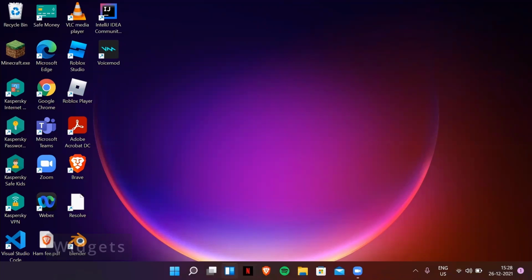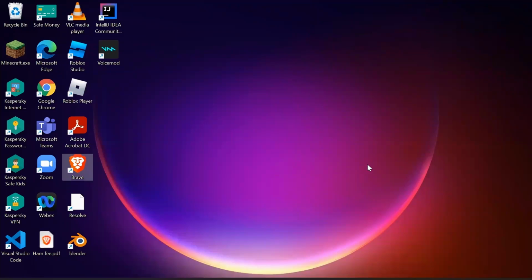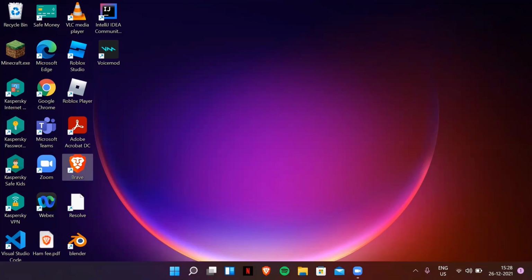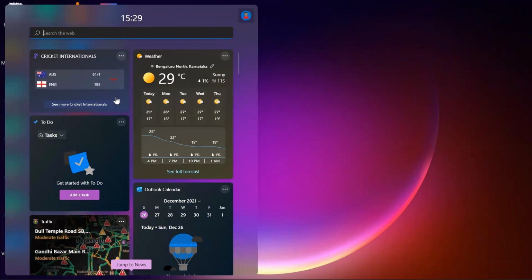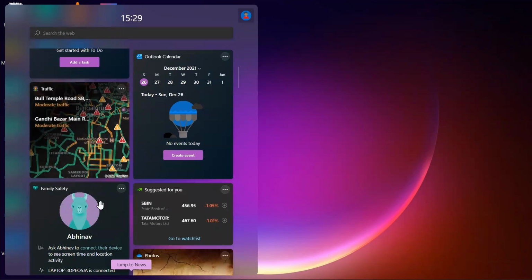Widgets. Now let me come to something called widgets. This is the widgets icon. This reminds us a little of how Windows 7 used to be. Like this widget, I have a match going on here. I have weather. If I have some tasks, I can do it. My Outlook calendar, how much traffic.